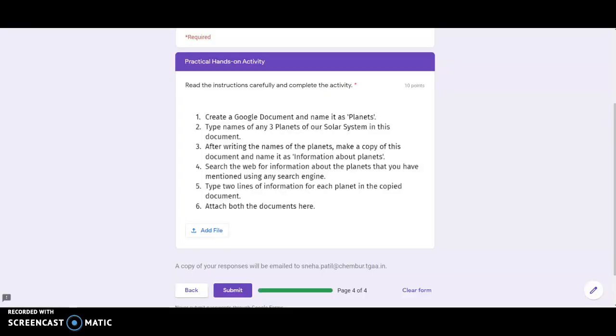A new document opens in front of you. Let the document get loaded. Till then, let's see what our next instruction is. So next, we have to search the web for information about the planet that you have mentioned using any search engine. So we have to open any search engine. Now, what do we mean by search engine? Search engine is a software that we use to search information. Okay, so Google is a search engine, Yahoo is a search engine, MSN Bing is a search engine.